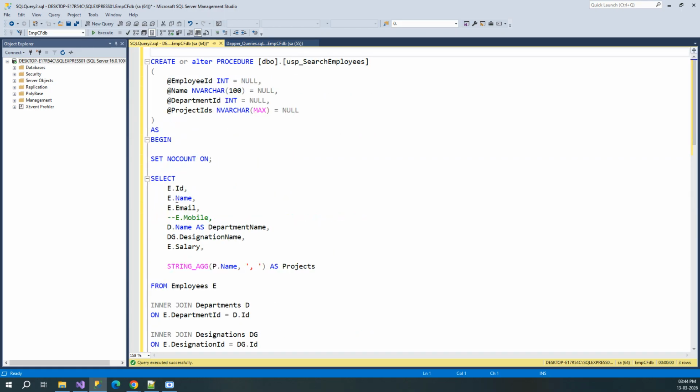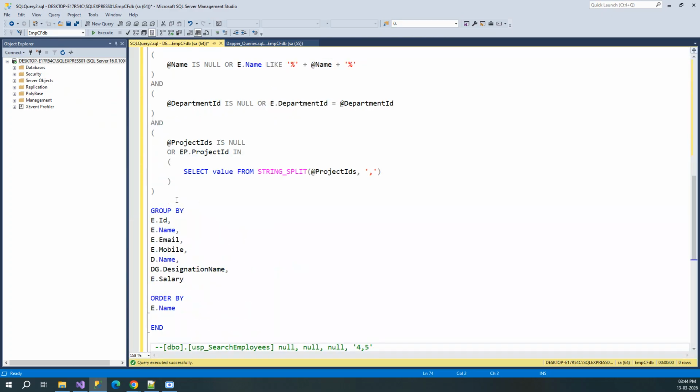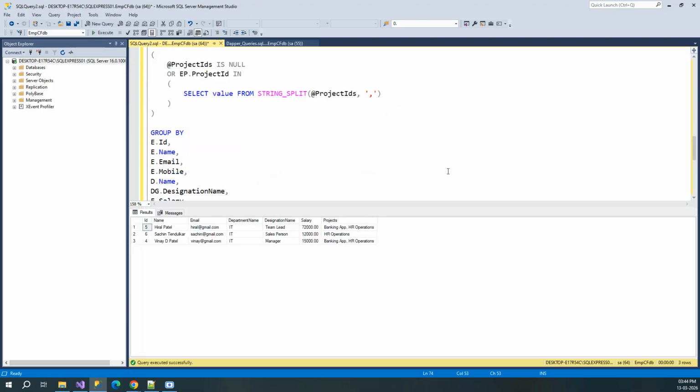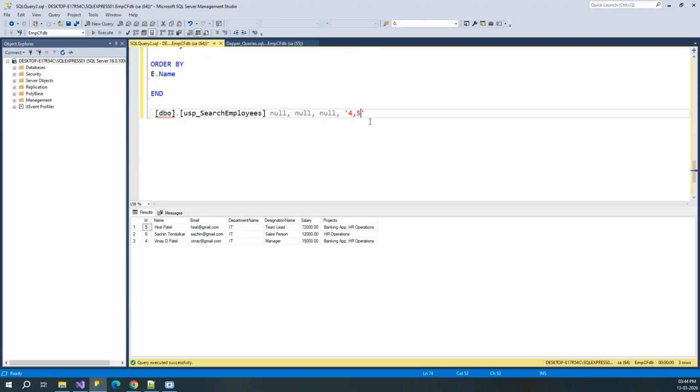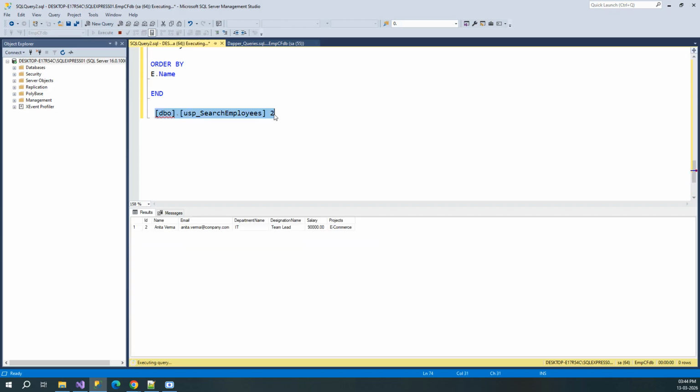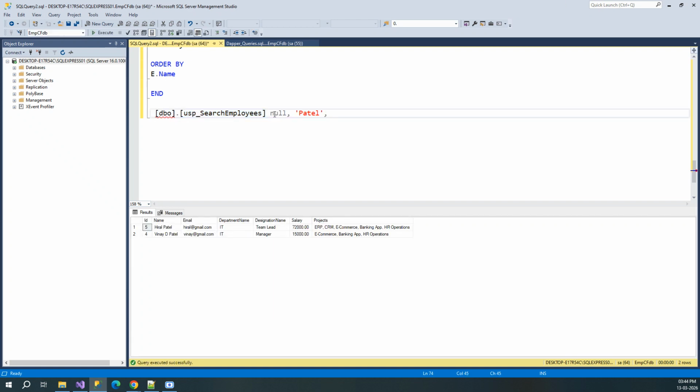So let me just go ahead and run this. The stored procedure is created. Let's go ahead and run it once. Let's say I just want to pass project IDs, rest everything is null, then it is working fine. Let's say I want to pass only employee ID, it is working. Let's say employee ID I want to pass as null. Let me pass the employee name as Patel, then also it is working fine.